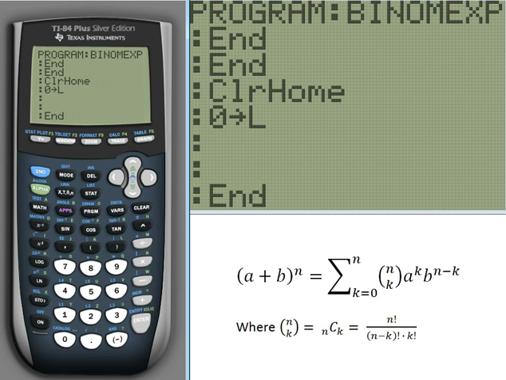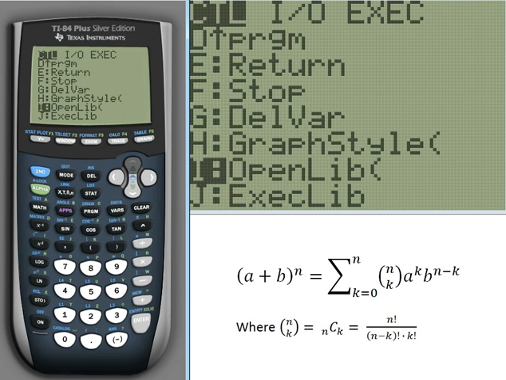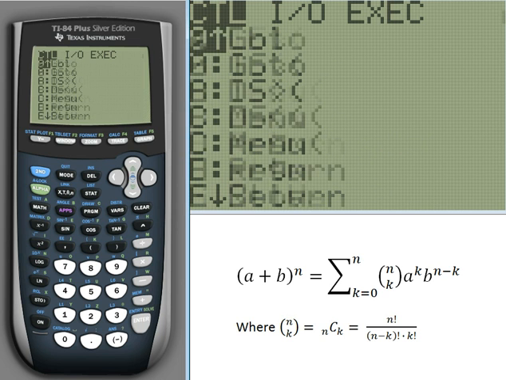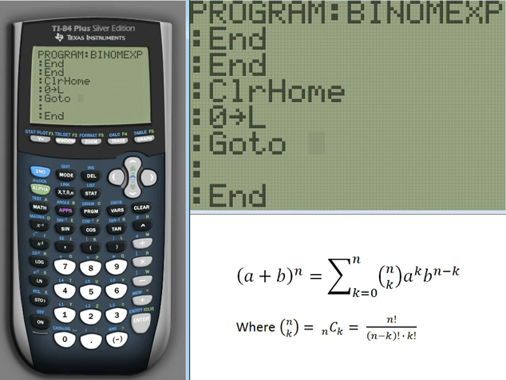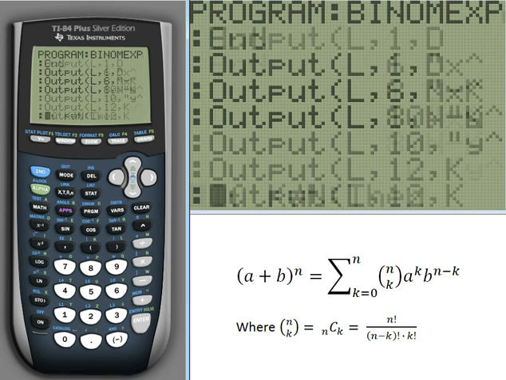Alright, and now we want to go back up to our top. So go to the loop start. Alright, go to the loop start. That'll bring us back up to the top. Alright, and that's everything for that spot.